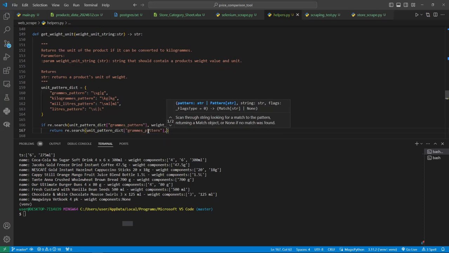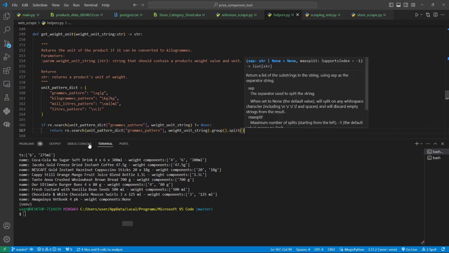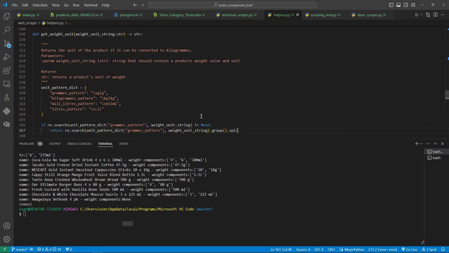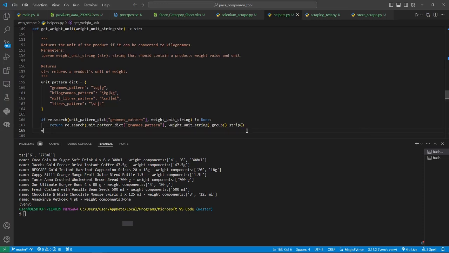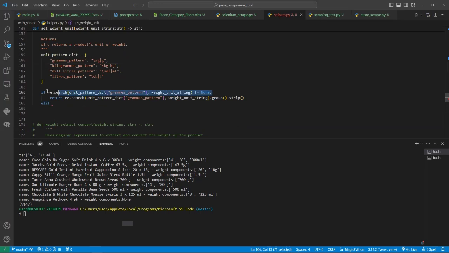and weight string, group. On the group, and just split it. I'm going to strip any spaces, leading or trailing spaces. I want that removed. And now I'm going to do elif. Just going to copy that. Here, elif.